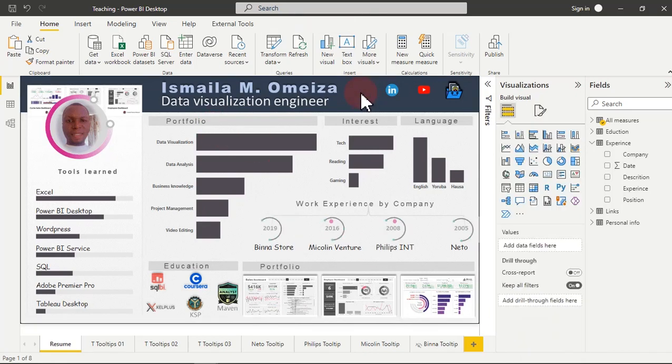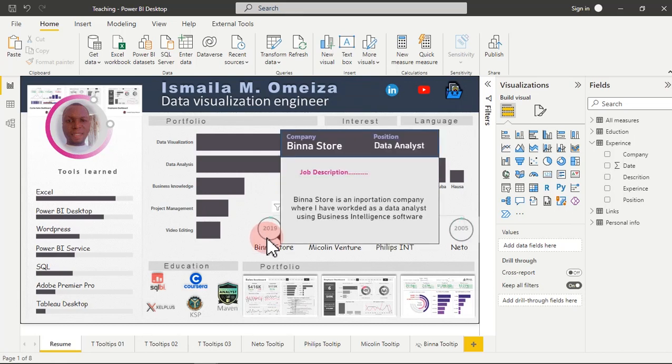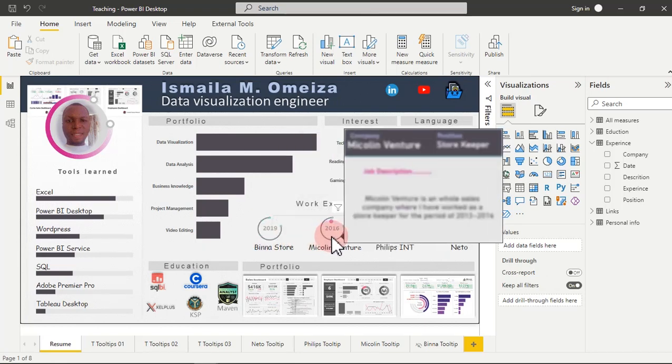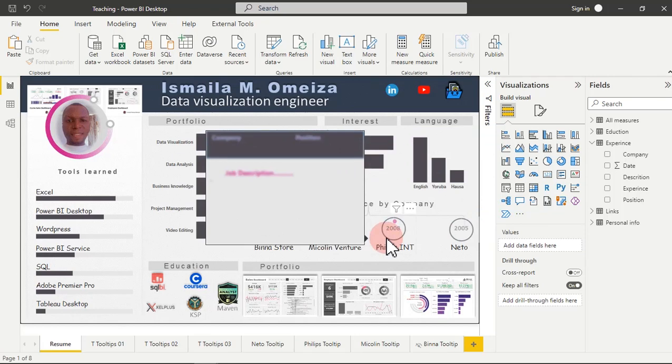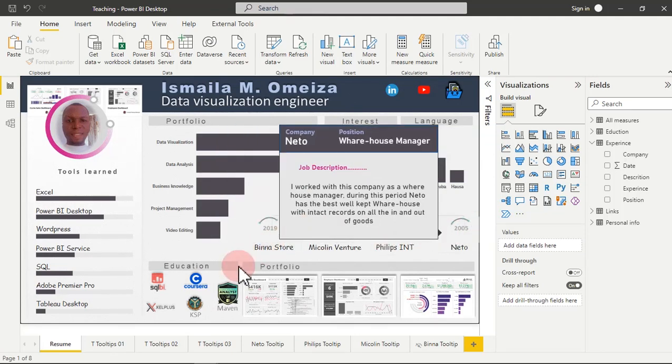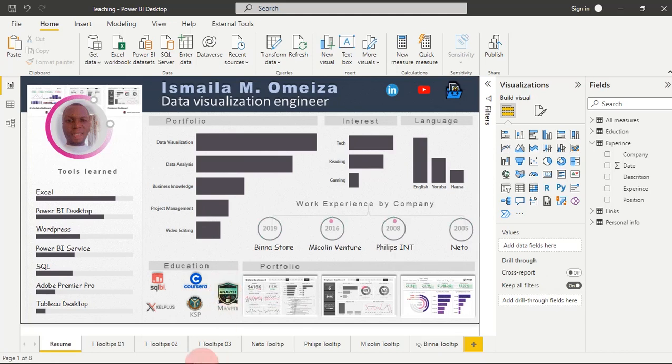So I think we've just come to the far end of this class. So if I hover over it right now, it gives me more description of this particular company I've worked in and all of that. So you can have something similar to this to create your own portfolio or CV dashboard in Power BI. So now about the certificate I've actually added right here.